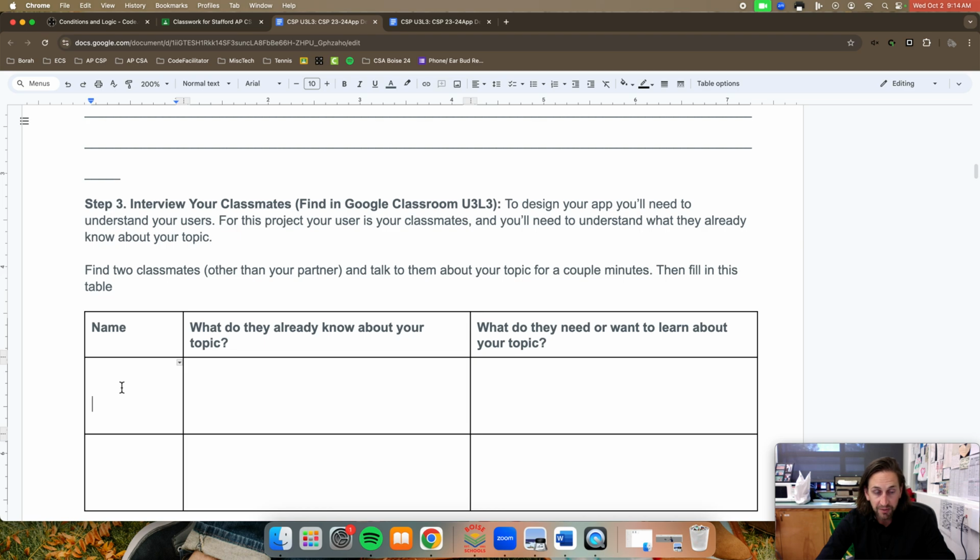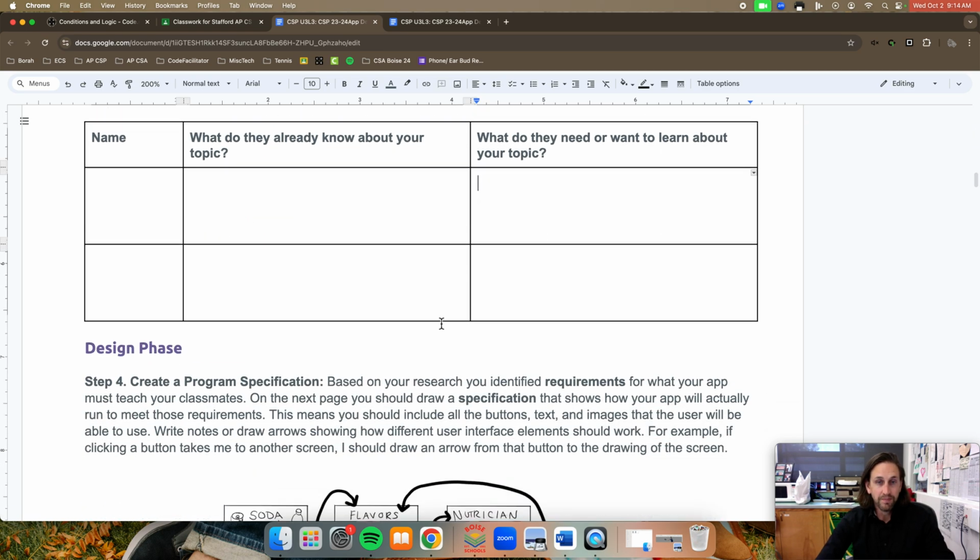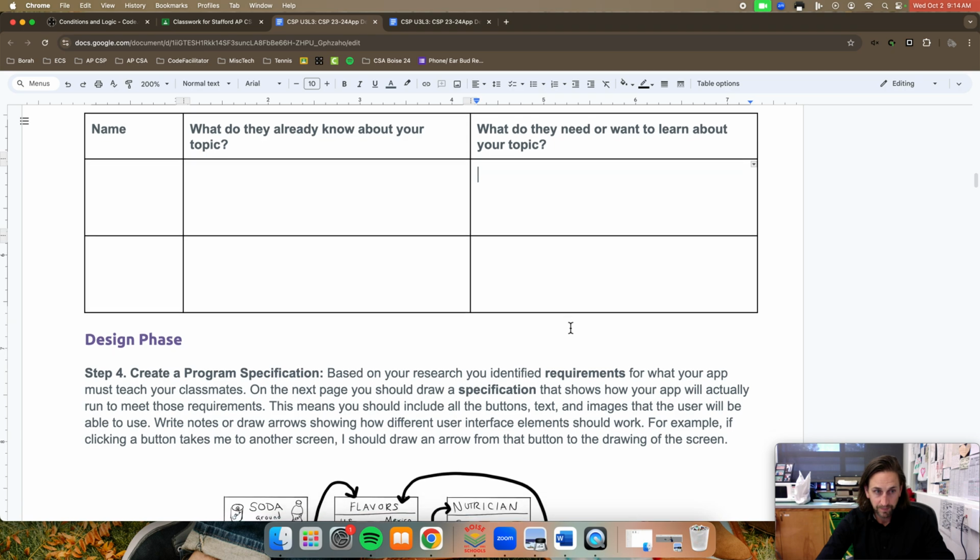Write the person that you're interviewing, write their name down, what they already know about our topic, and what do they need to know or learn about your topic. So this can be done after you're talking with them, after you've thought about the conversation that you've had. And you're going to do that with 2 people.